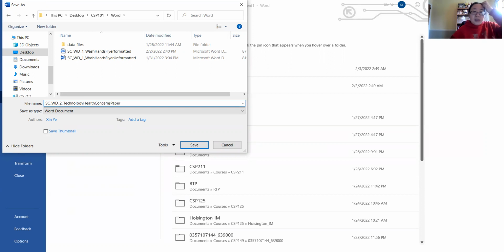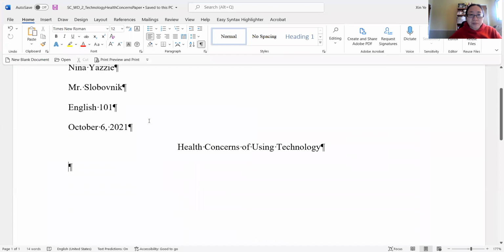So let's type this name. You type the file name as SC underline WD underline 2 underline technology health concern paper. After you've typed that, you click save. Okay, you save it. So you can see the name is saved. I'm gonna keep typing for the rest of it.